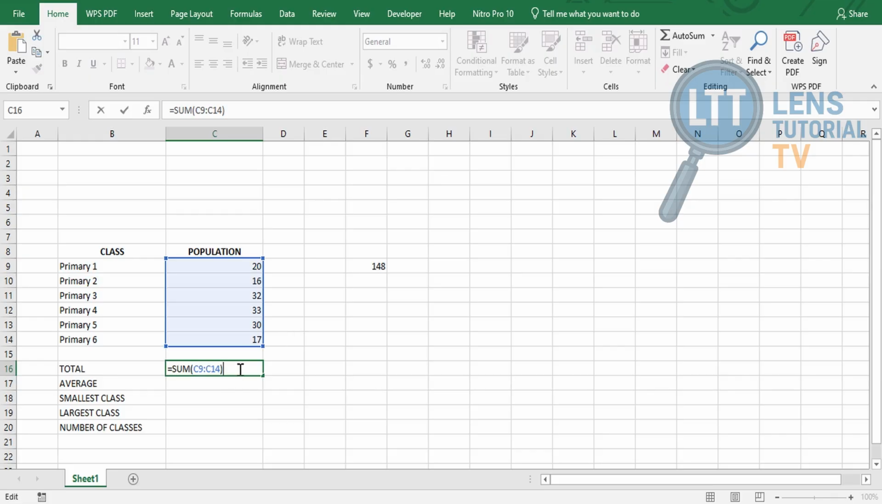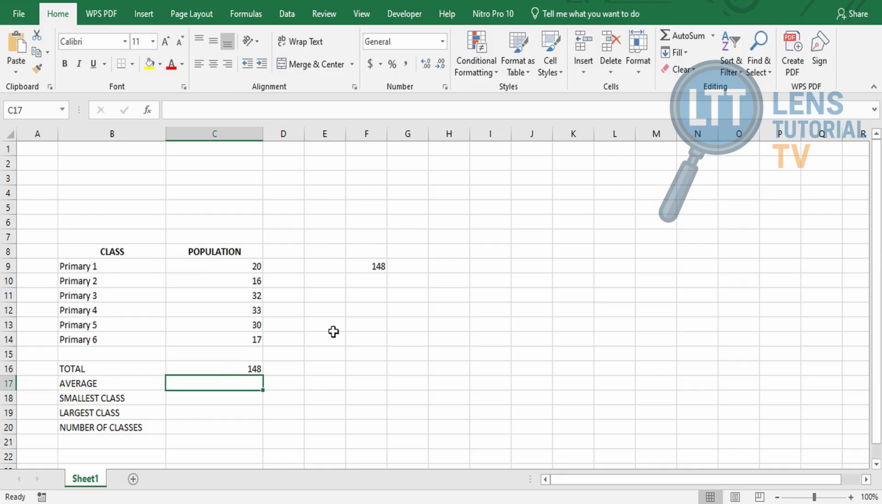Then I press enter. What do I have? Can you see? If not, I would say they are not equal, but they are equal. We have the same thing, 148 and 148. Here we used a formula. Here we used what? A function, a built-in formula. Look at this here, SUM. You type in the range.